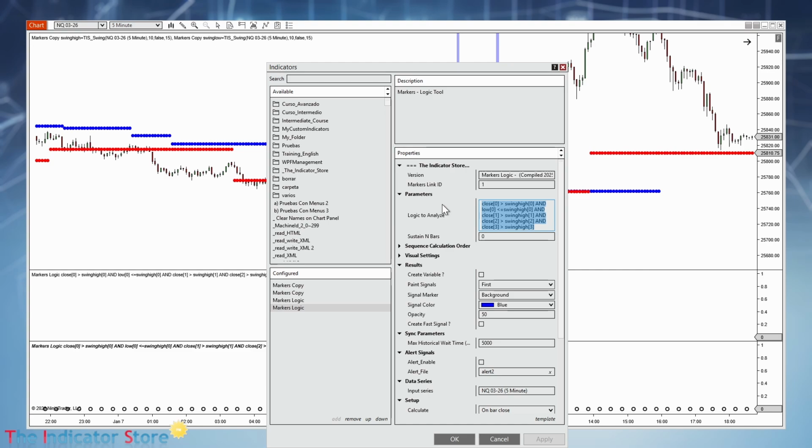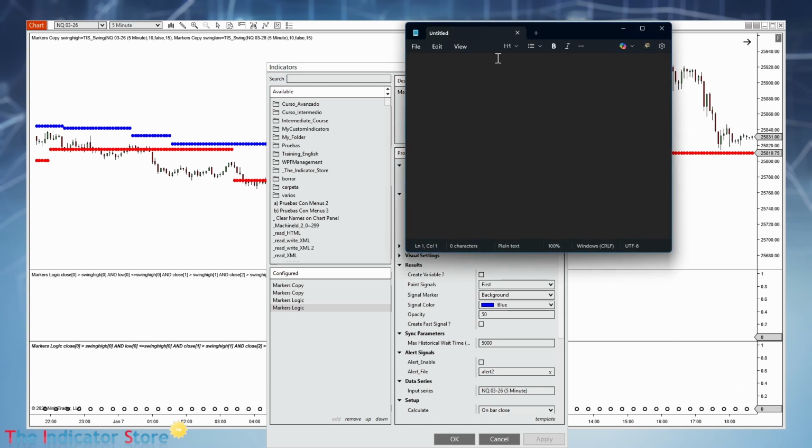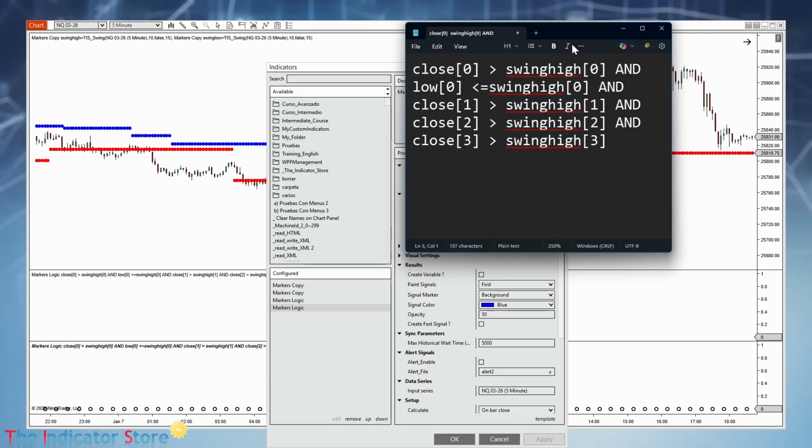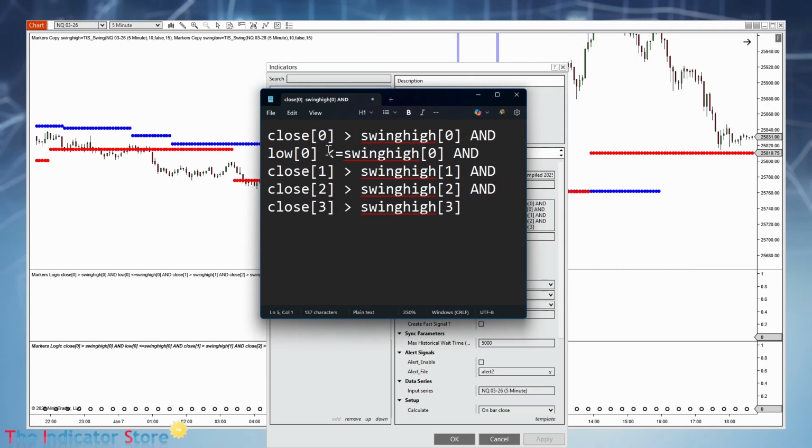Let me copy this to a notepad so we can see it with big letters. This is the logic. We can type condition by condition because this is the format that we are going to use on Builder. Okay? On Builder, each row is a condition.